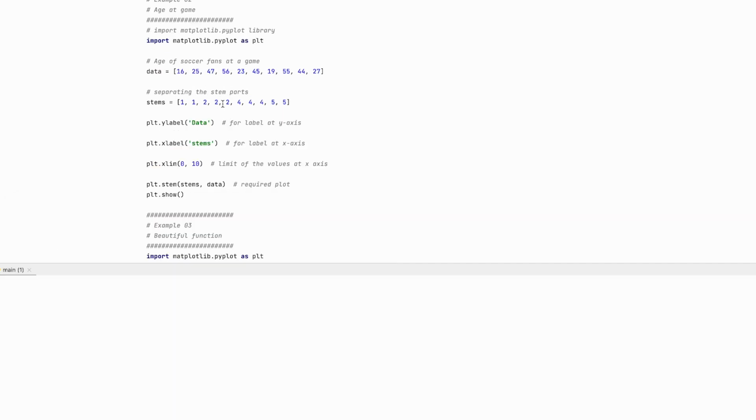Another example that I want to talk about is this one. It's about ages of soccer fans at a game. So one might have 27, another might have 16, and so on. And the stems. So from this data, I ordered the data and I calculated the stems. So in this case, it will be 1. Here it will be another 1. 2 comes from here. Another 2 comes from here. You get the point. Okay?